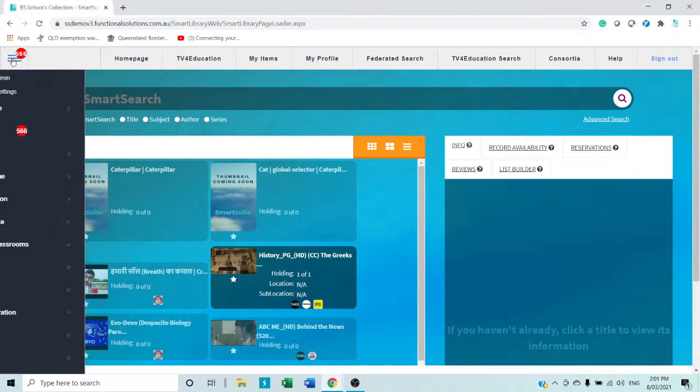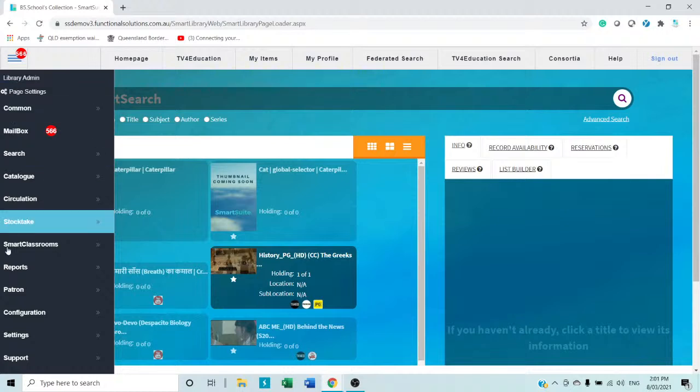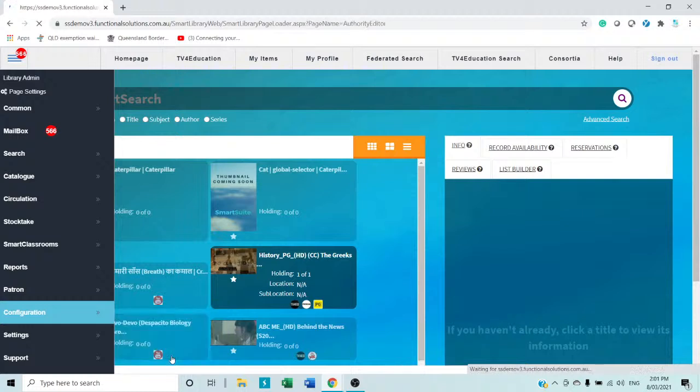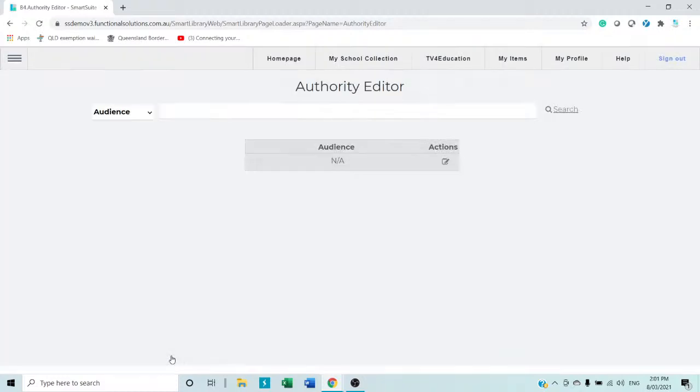You need to be administrator. You need to click here. Then go down to configuration, and in configuration, go to the authority editor, because you need to set up certain fundamental parameters. The authority editor will bring up all the authority files, and there are two in particular you need to have.